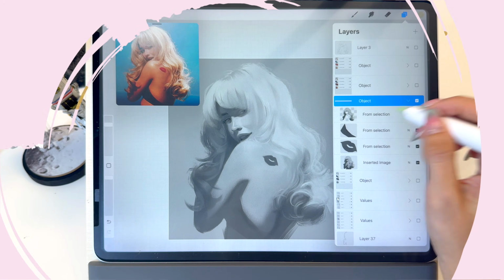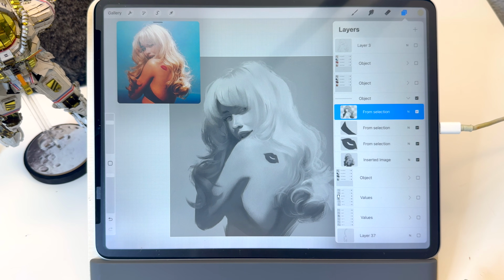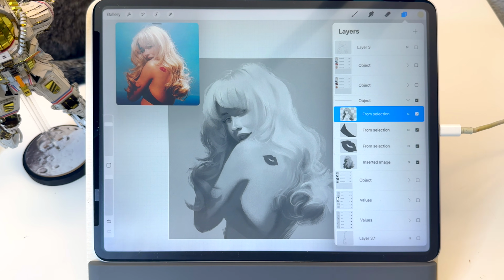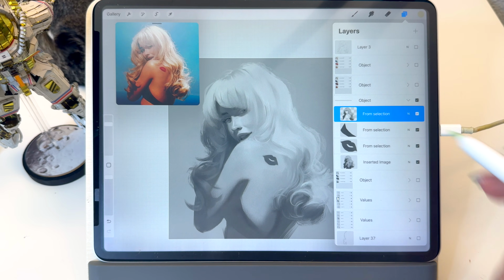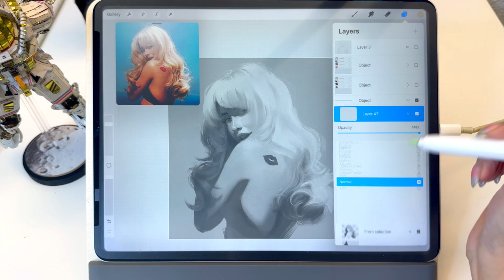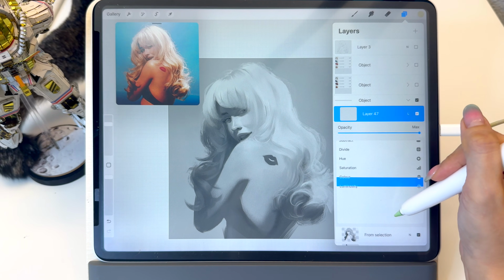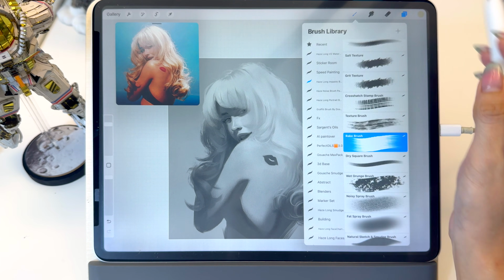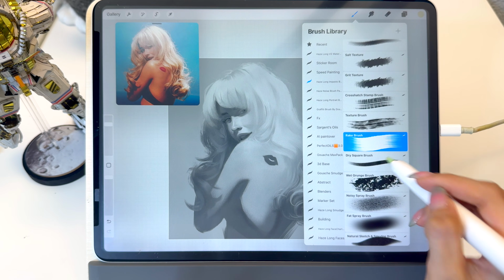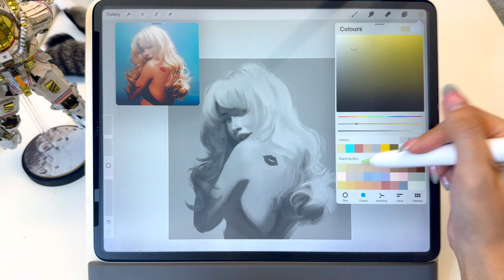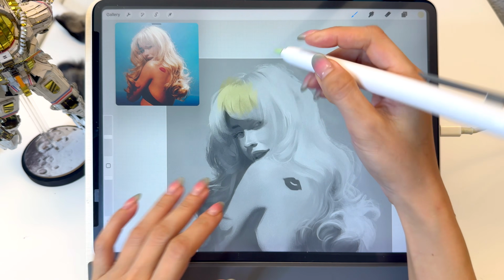And now the last method. This is the method that I usually use, and I'm going to demonstrate it on the hair layer. To do this method, you just make a new layer, set it to color blending mode, and then make sure it has the clipping mask on. The advantage of this method is that you can use any brush that you like, so I just pick any color and then I start painting.